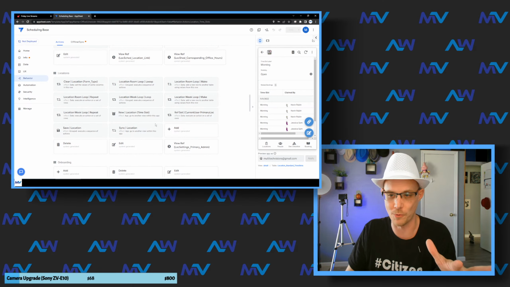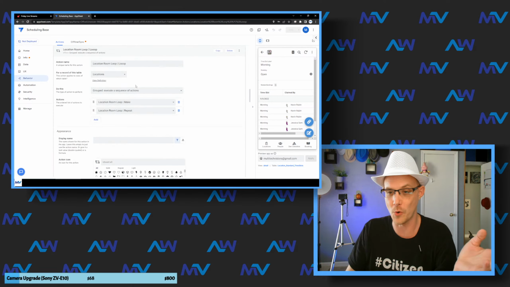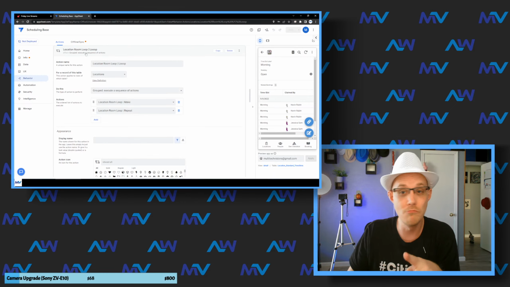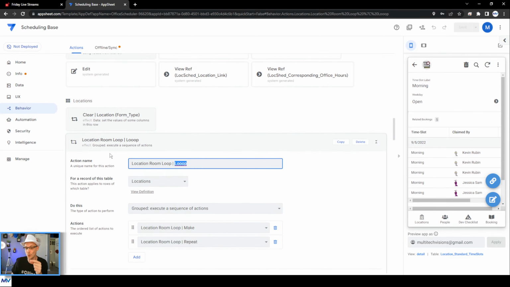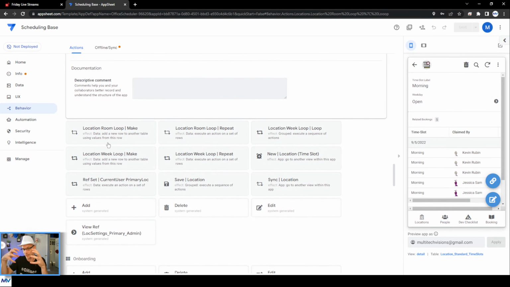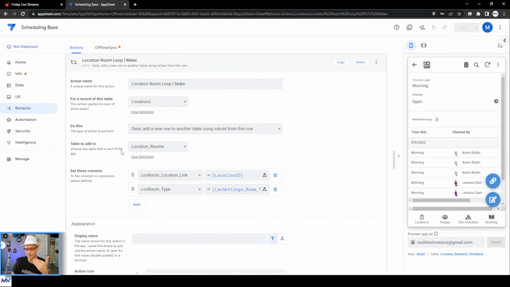I got a couple of loops that run on this one little thing, but if I just focus on the room loop, all loops function this way. I've got three parts to them: I have the loop action, I have the make action, and the repeat. The make action is the thing that's doing the part that I need it to do.